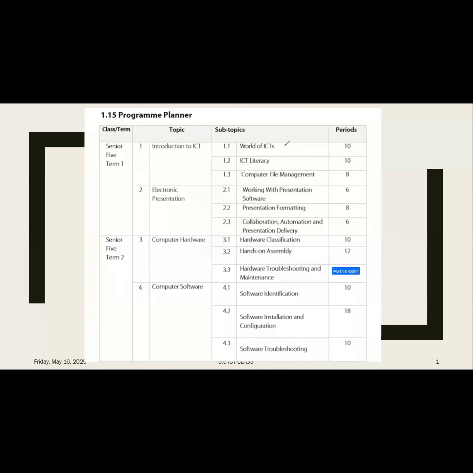One is, I think many of you have looked at the world of ICT. You went on and looked at the literacy, file management, you looked at the presentation, the formatting, but one aspect, I think, according to the conversation and according to the poll that we might have missed out was on the collaboration, automation, and then the presentation delivery. Now, today in our lesson, we are going to focus on this.